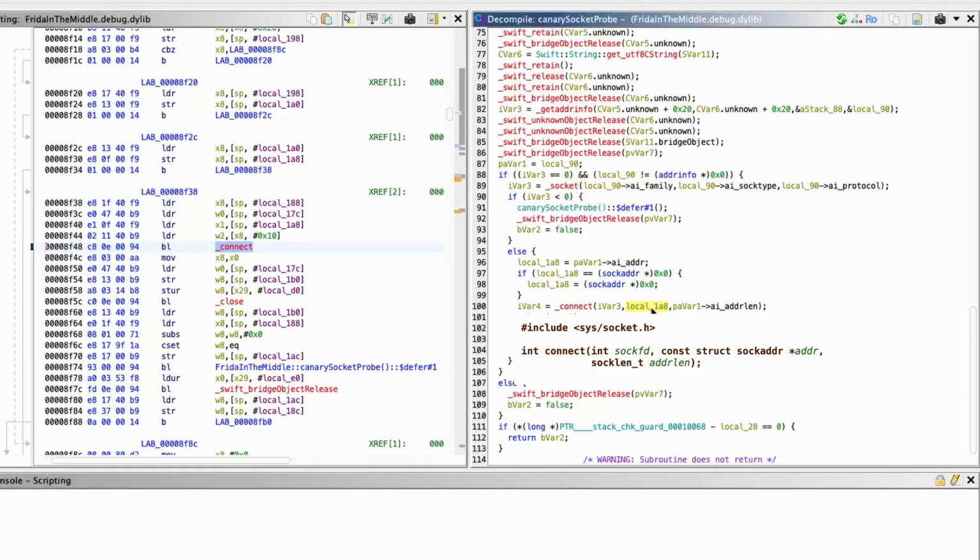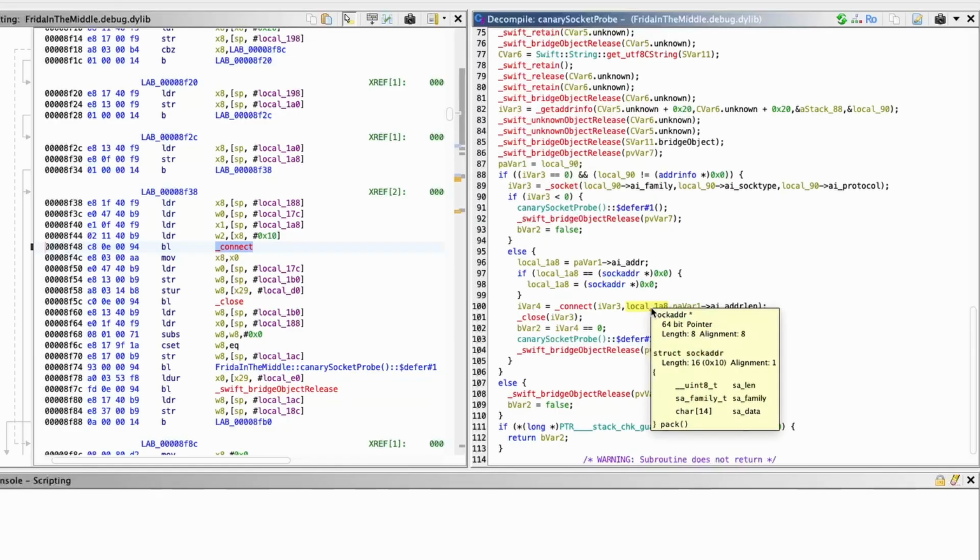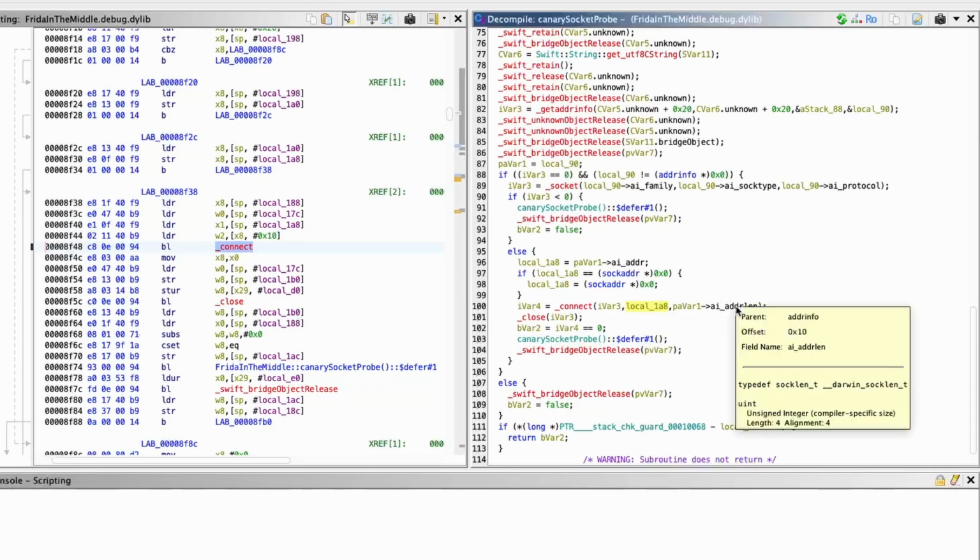Then the second argument is a structure of type socket address, which contains three things: length, family, and data. So only this data portion is important for us, because inside this data field only the port is defined, right? And then the third argument is the address length.